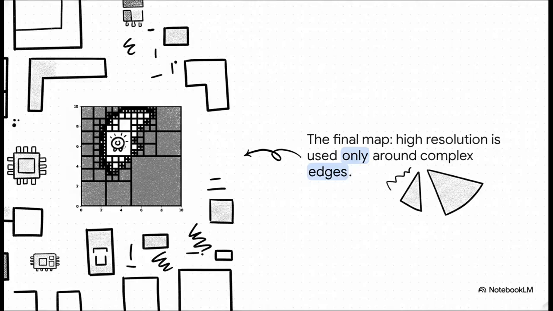And after all that splitting and combining, this is the beautiful final result. This is what the world looks like through the eyes of a QuadTree. Just look at it. All the tiny little squares, the high-resolution stuff, it's all clustered right around the edges between free space and occupied space. The big, wide-open areas, they're represented by big, efficient blocks. It is a perfect, memory-saving picture of the world.